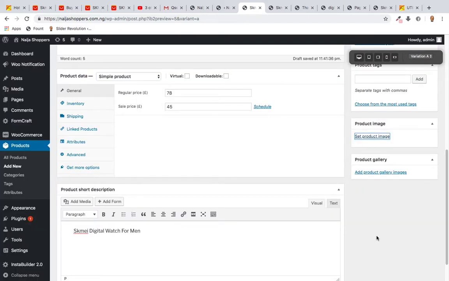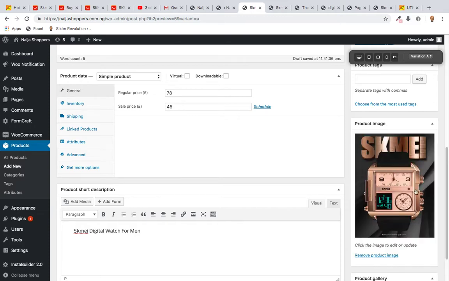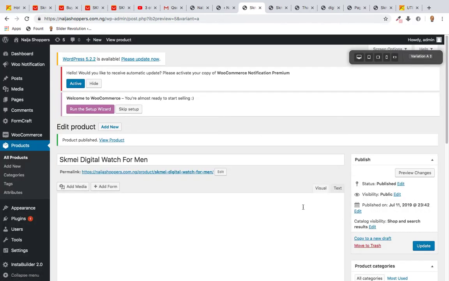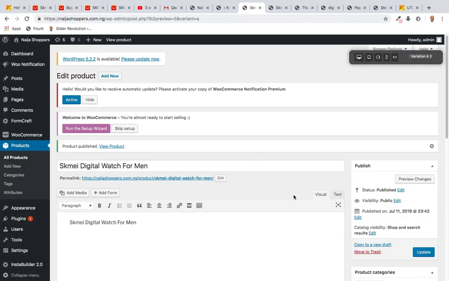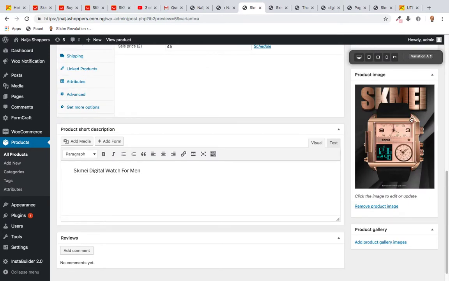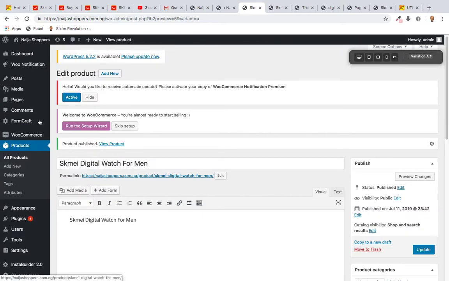Wait for it to load. So we have it there, then you save. This is what we are going to be linking to our Woo Notification plugin. So make sure this one is saved. Don't forget to add your image here. Then go to your Woo Notification and click on it.